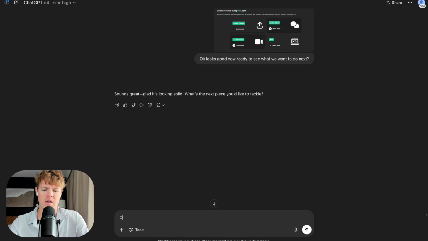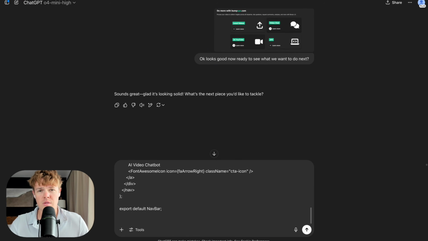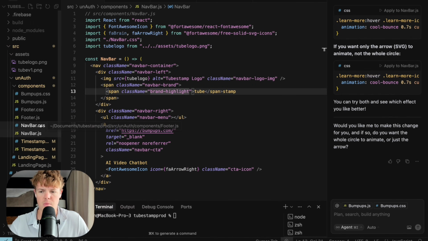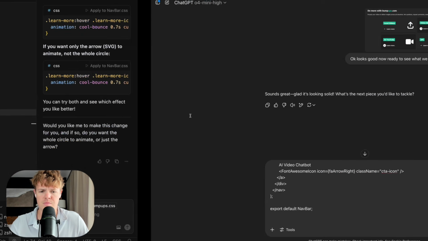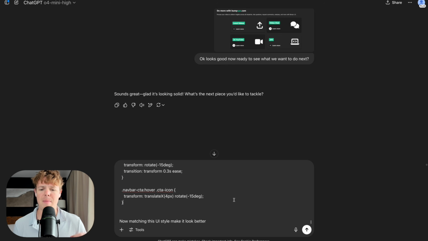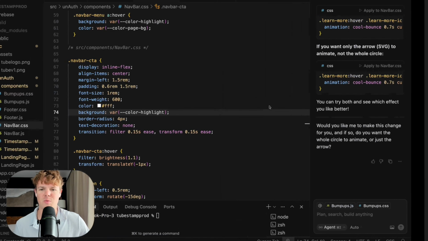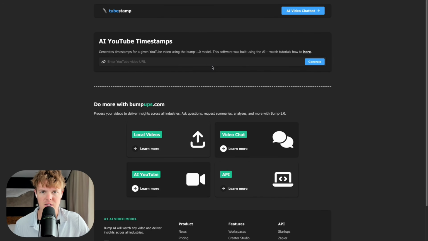Then I could say, okay, now we are working on navbar. I would give the navbar code, the JS, and coming over here, I would copy the CSS, and then I could say something along the lines of, now matching this UI style, make it look better. Now, obviously, right now, it looks fine. It looks like it's part of the UI, but when I originally did this, it had that white background, the button looked completely different, etc.